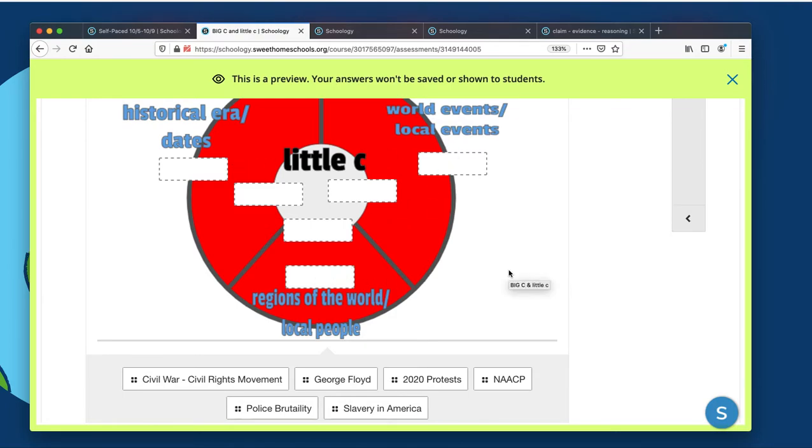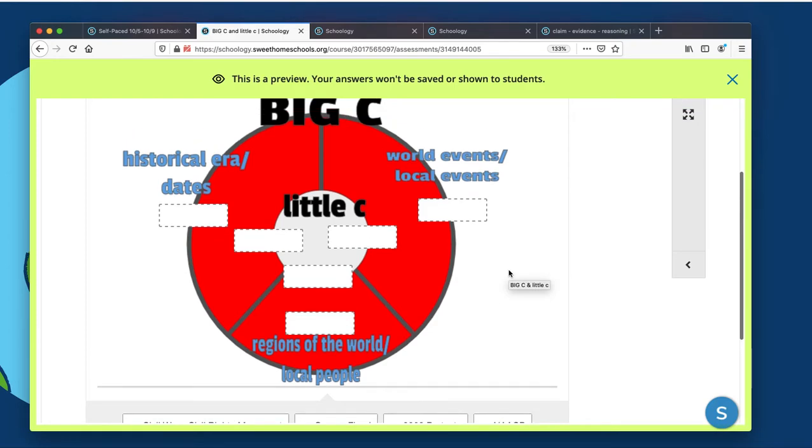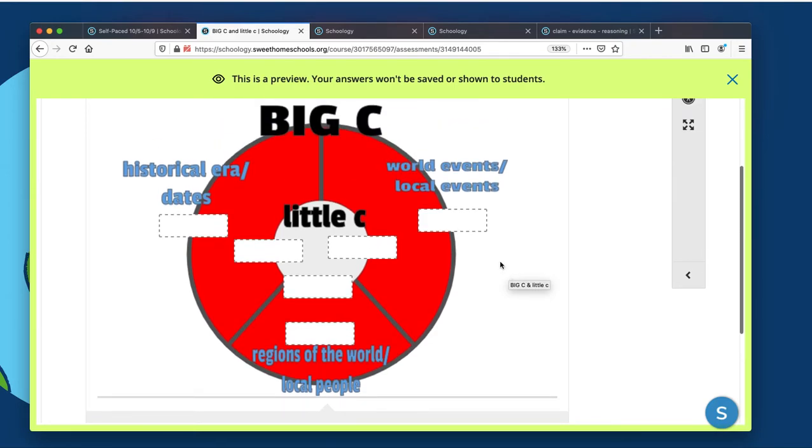And again, this will come up in the New Visions assignment and an activity that we work on in class together. So take a look at that. See how you work with thinking about big ideas versus little ideas.